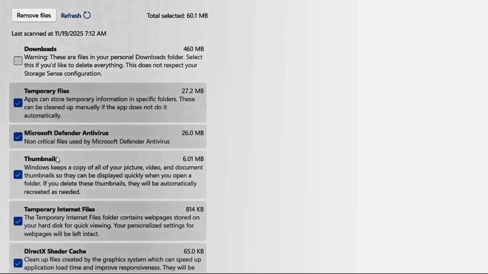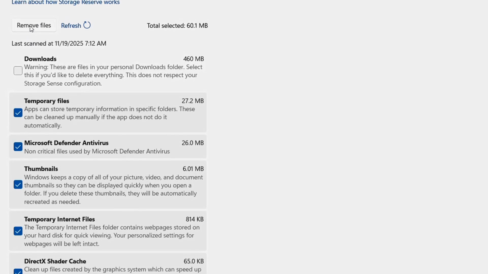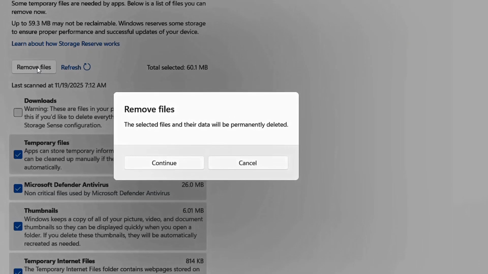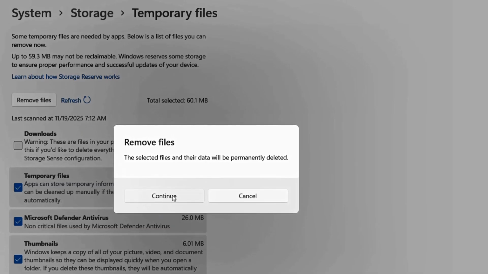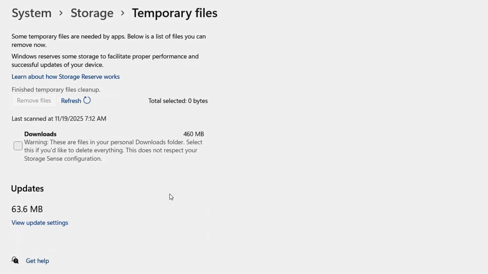In my case, I don't need all of this except the downloads. And most of these are completely safe to delete except for downloads. Now after selecting them, click on Remove Files. You see this one right here? Now click, and to confirm the action, you'll have to click on Continue. Click, just like that. I've already freed up my space.